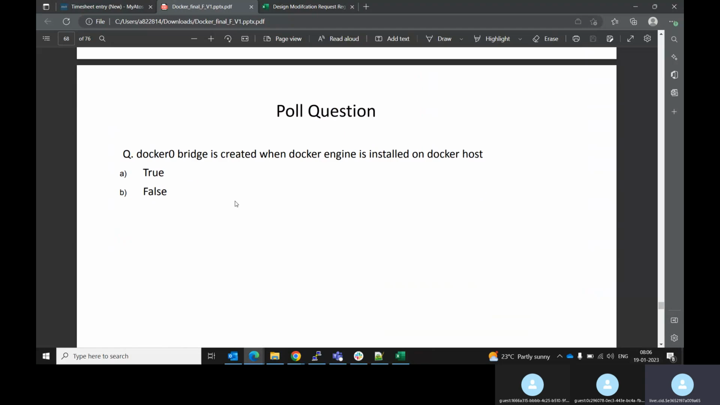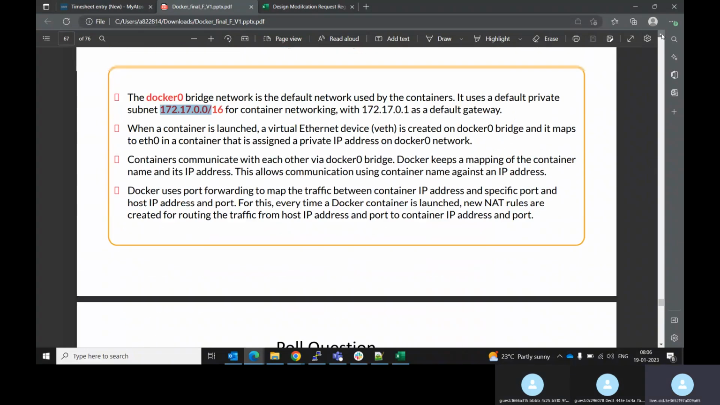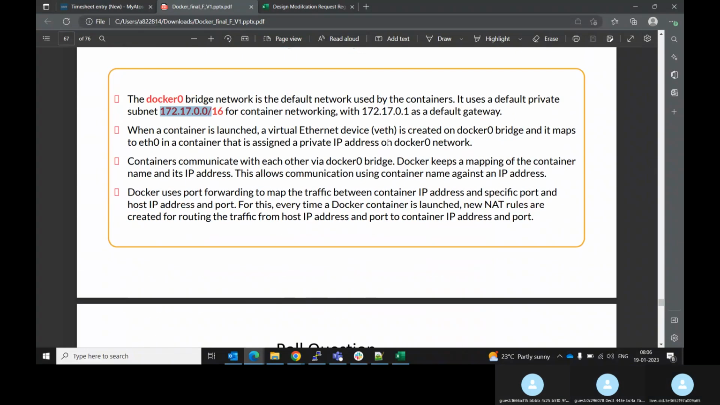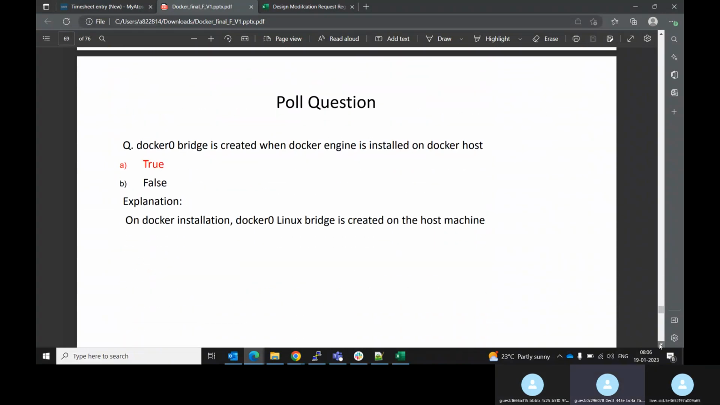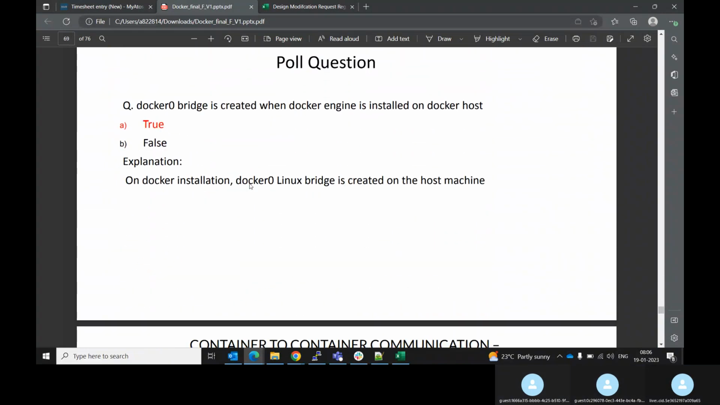Okay, tell me. Docker bridge is created when Docker engine is installed on the Docker host. True or false? False, Ashok. Not Docker bridge, docker0 bridge. True, Ashok. It is created on the host machine.